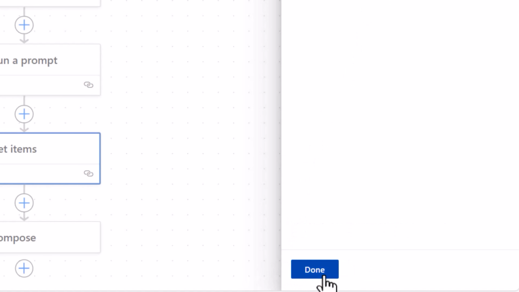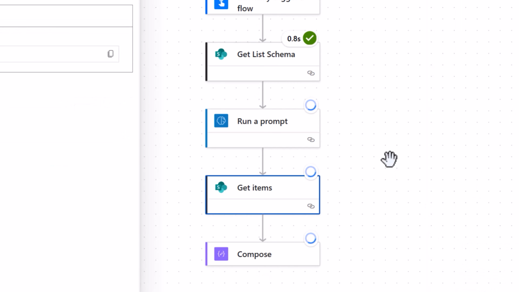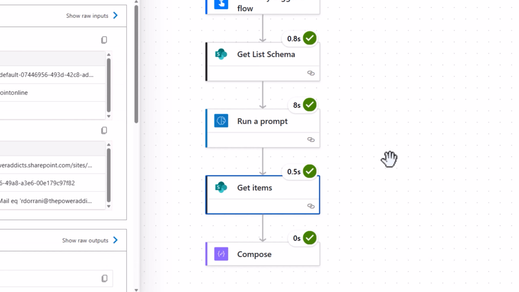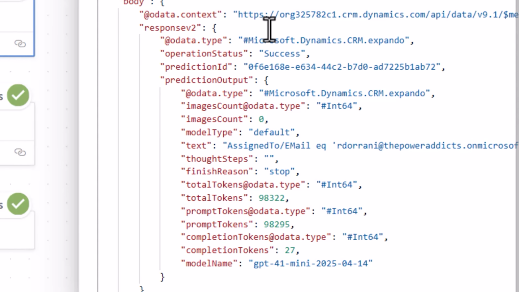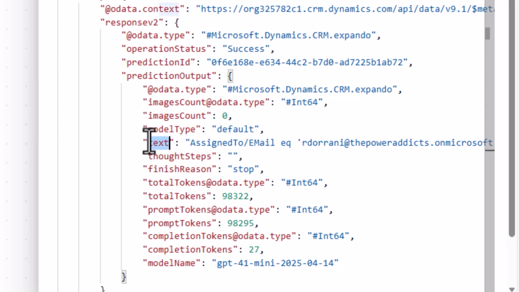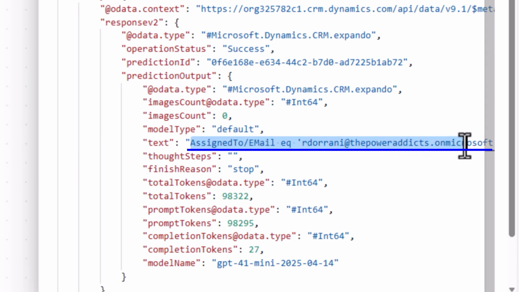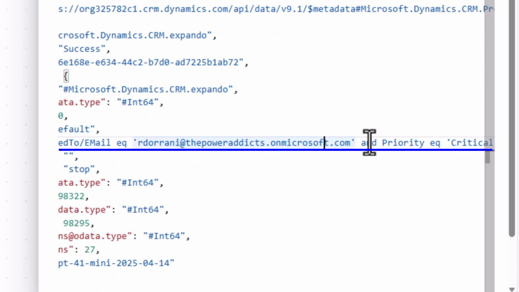Let's run the flow. The flow triggers, gets the list schema, gives that context and more to the prompt. The prompt will do its magic. If we explore the outputs of prompt, here is the text, that's the query. Assigned to email is equal to Reza. It's perfect, that's my email.